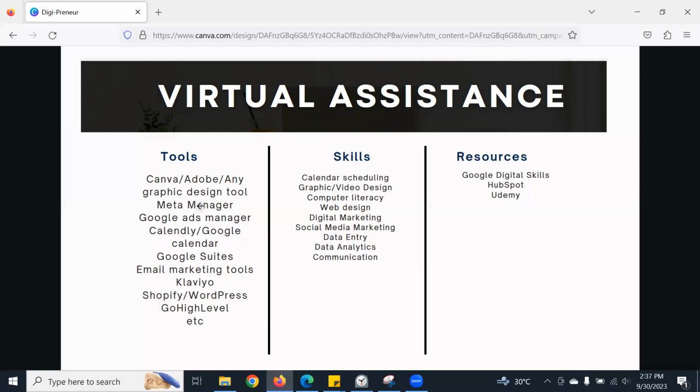And so you need to have those skills, for example, if you're a virtual assistant to someone who has a shop, an e-shop on Amazon.